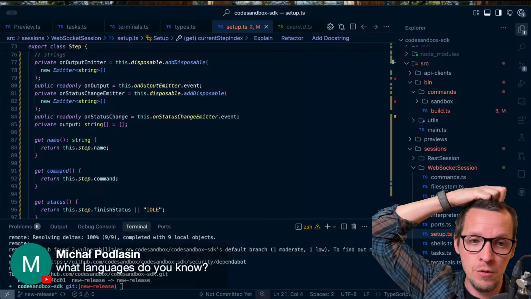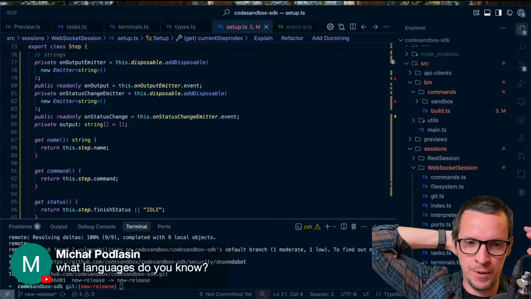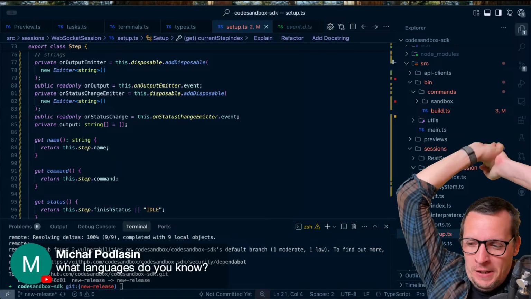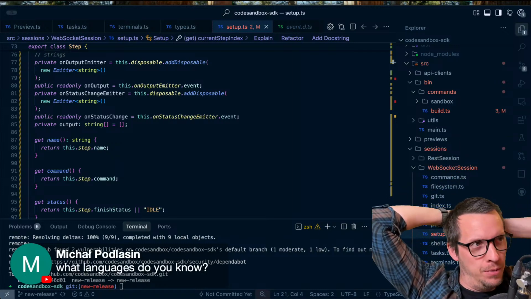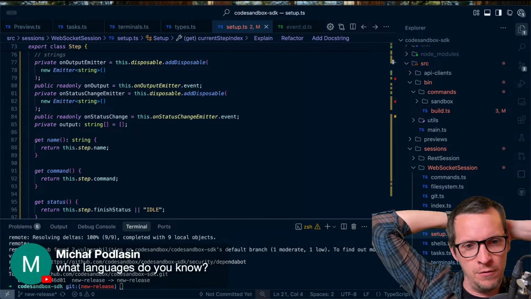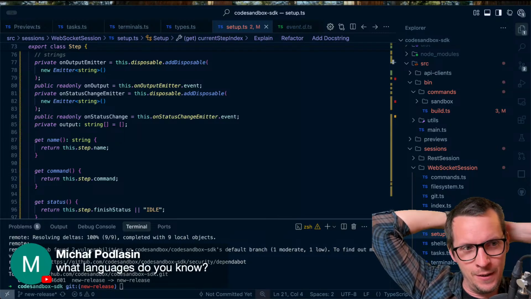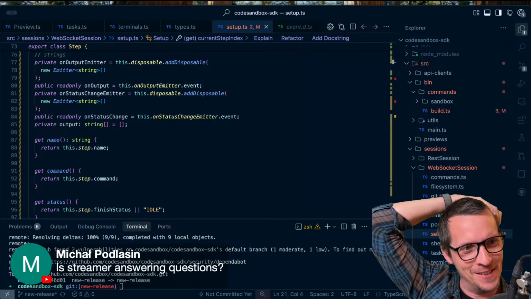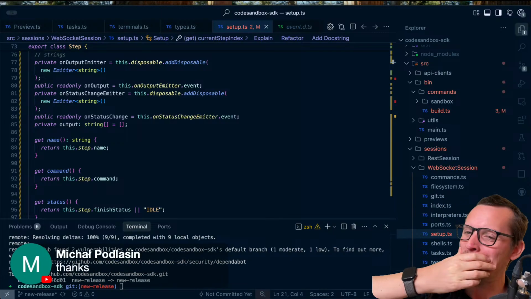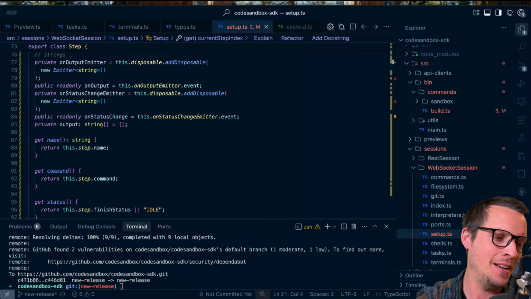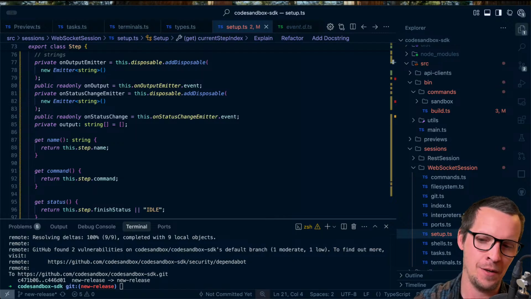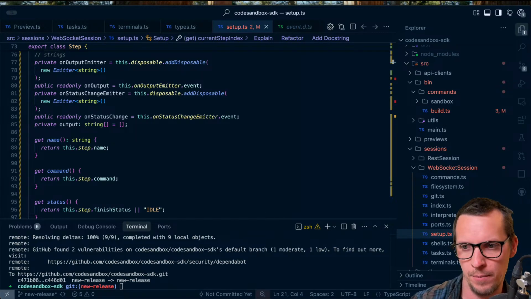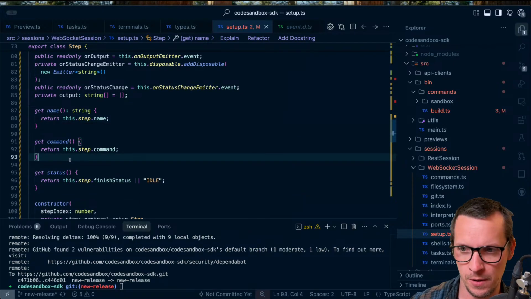What languages do I know? I'm primarily a JavaScript, TypeScript developer. I have worked in C#. Loved reading the Rust book. Read it free. Oh yeah, I'm answering questions. Yeah, I read the Rust book many times. Really want to work with Rust, but I just haven't had a project to work on. But definitely primarily JavaScript and TypeScript.